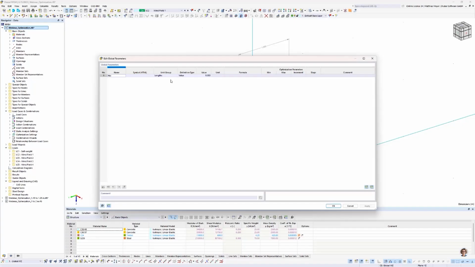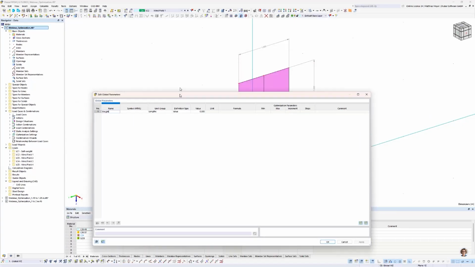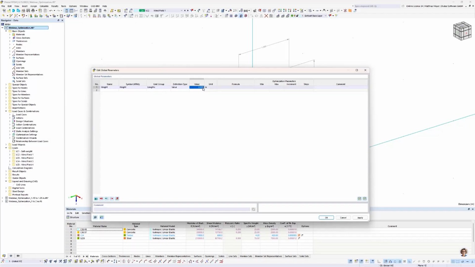All right, so first we have to define our first parameter, which is the height of our panel. We start with a value of 1 meter. As a definition type, we have to choose optimization. Minimum value is 1 and maximum value is 2 meters. We're choosing 10 steps. So the optimization process will start with a 1 meter height, and then per step it's increasing the height by 0.1 meter.